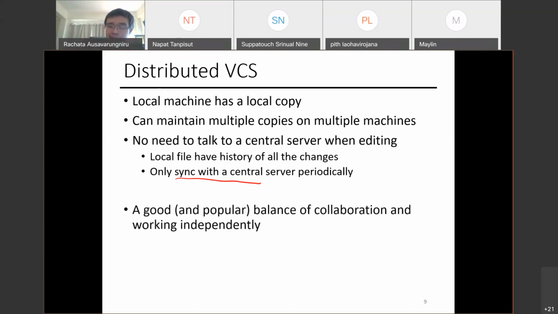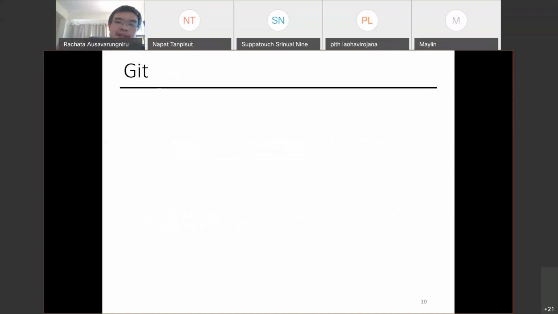This allows a good balance of working independently. You can work on your own on your laptop, but still you can collaborate with everyone. You can see the changes, you can download the changes, you can push your change to the server so that everyone sees your changes. And here comes the introduction of Git, right? It's probably right now the most popular distributed version control system.